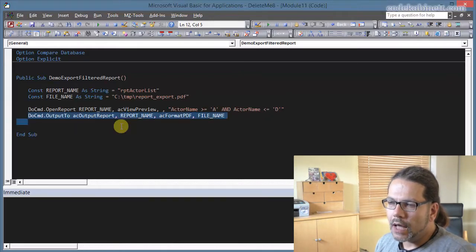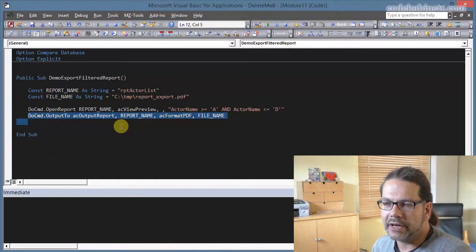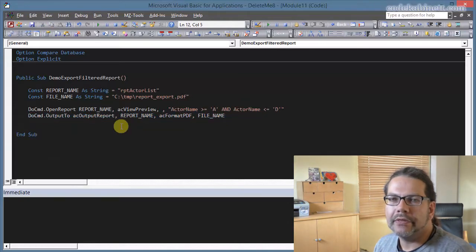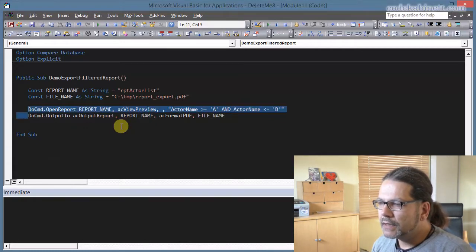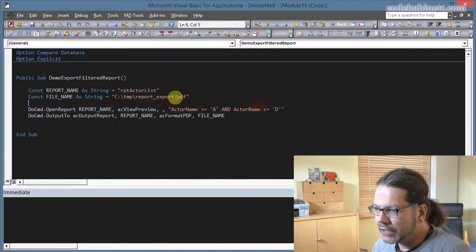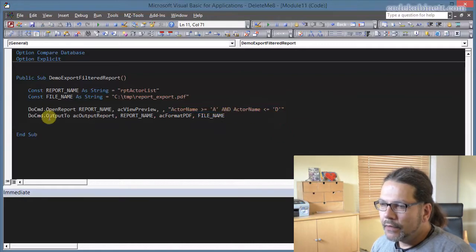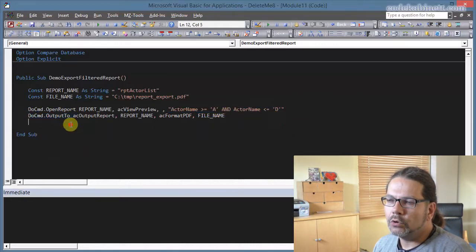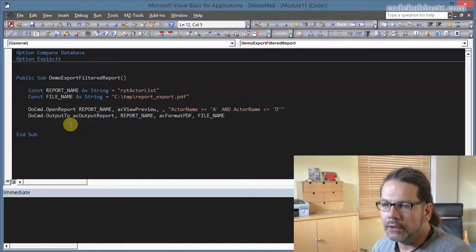If you run OutputTo on a report that is actually open already before you run the OutputTo method, it will output the report with the data that is in there. And so combining these two lines will actually solve the problem, because the DoCmd.OpenReport here does open the report with our filter on the actor name. And then the DoCmd.OutputTo method will just output the report with the data it is displaying right now. So these two methods combined achieve what you want to do.